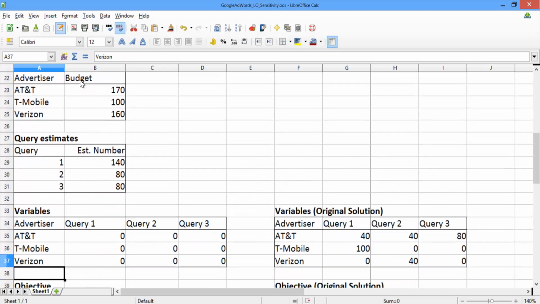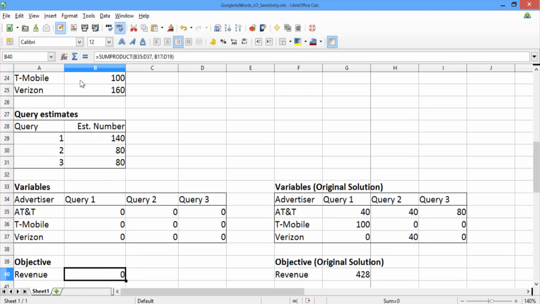Below those, we have the variables. So we have the cells corresponding to the decision variables. We have the cell corresponding to the objective. And to the right of these, we have cells that contain the values of the decision variables and a cell that contains the value of the revenue from our original solution from video 5. And so what we're going to do is change our data, and we're going to see how the solution changes and how the objective value changes and compare it to our original solution.